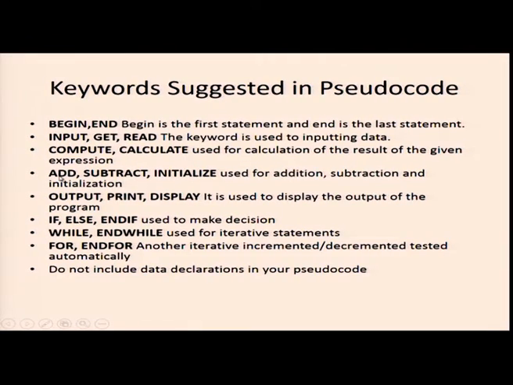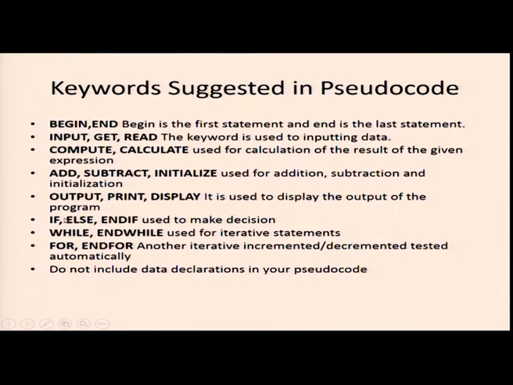We have keywords such as add, subtract, initialize. It is used for addition, subtraction and initialization. We have keywords such as output, print, display. It is used to display the output of the program. And we have keywords such as if, else, and if. These keywords are used to make decisions. We have keywords such as while, and while, which is used for iterative statements. For, and for, is one other form of iterative statement in which the incrementation and decrementation are tested automatically.